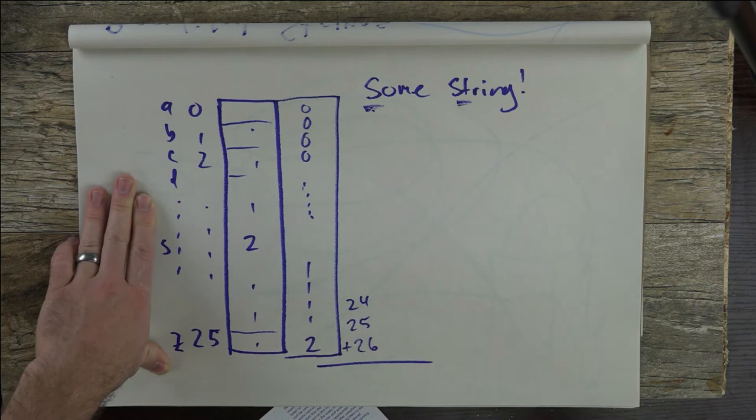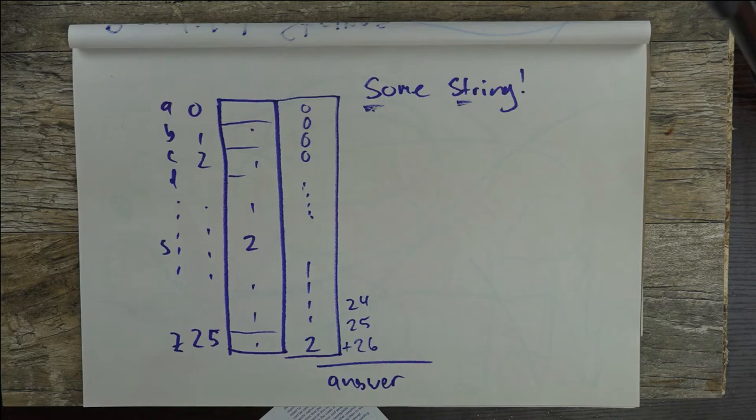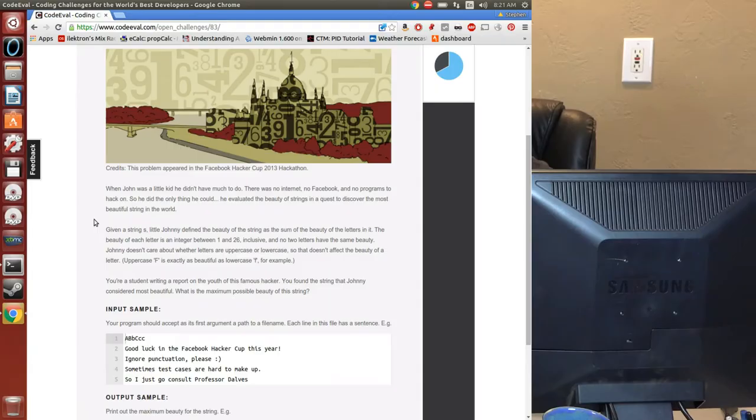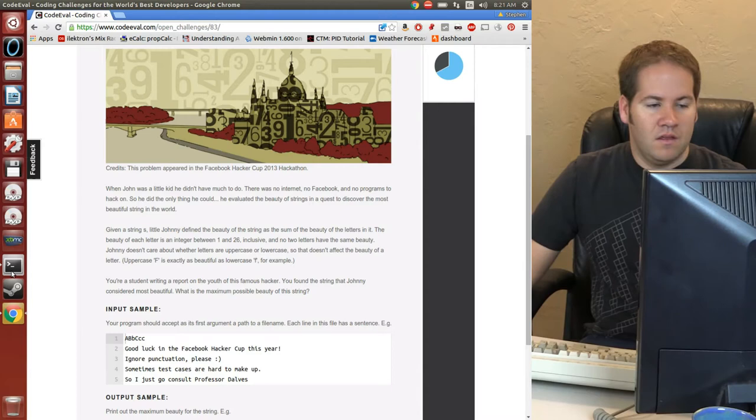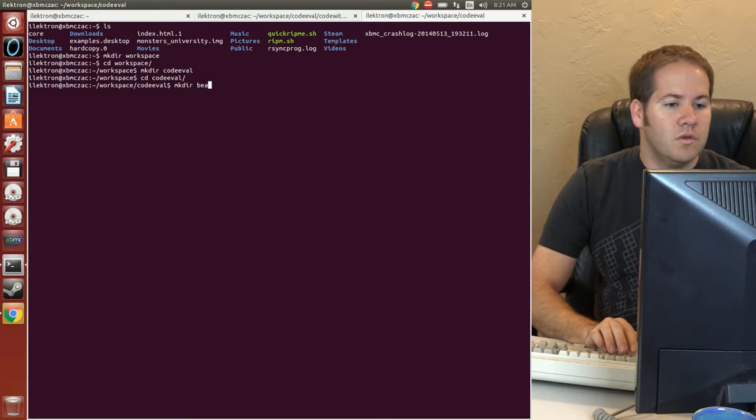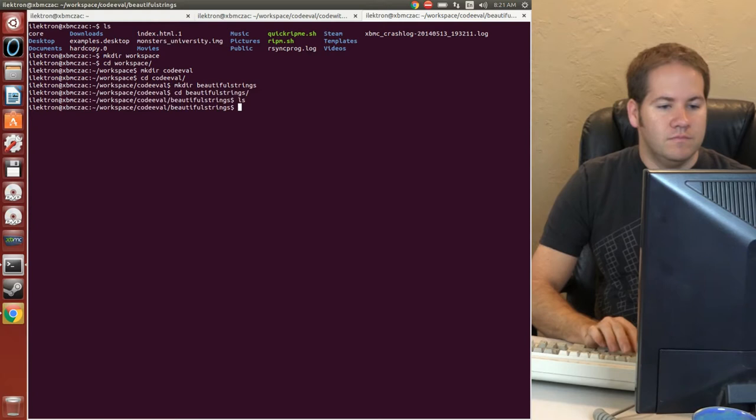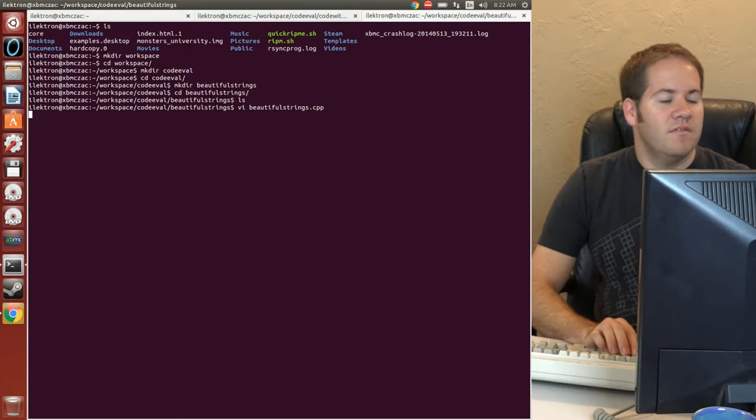All right, let's go ahead and actually write some code. Let's dive into some code. All right, so let's make a new folder, Beautiful strings. Let's make us a file.